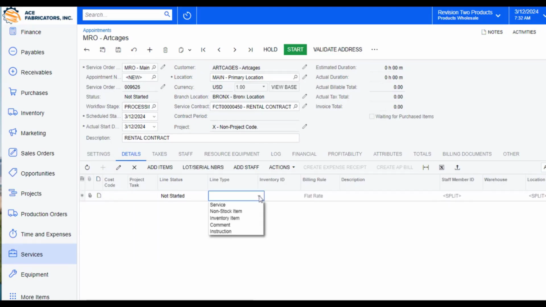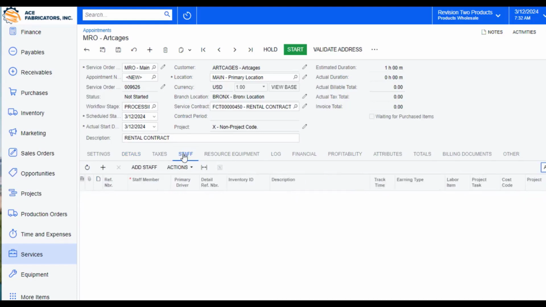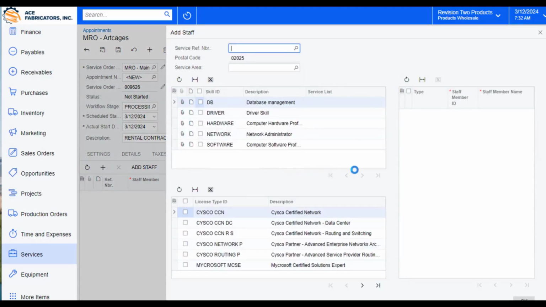Give it a line type of the service. We're going to give that ID, that annual maintenance line. We do have all the information already tied to the inventory ID. And now for the staff, I'm going to go ahead and add my staff. So I can do it from here.